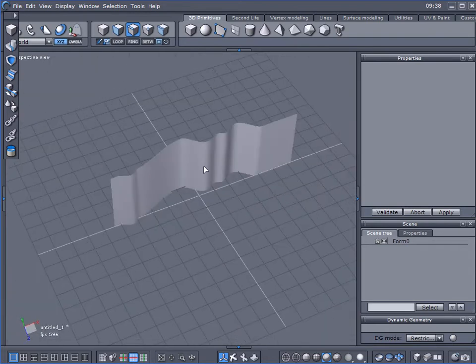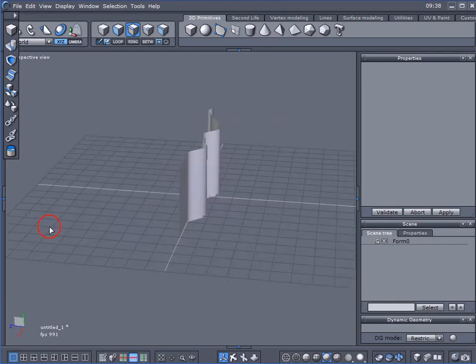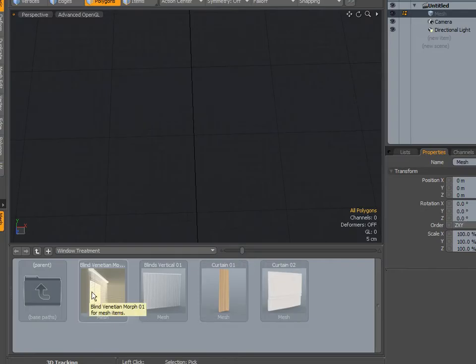I guess I could do better than this, but I'm just showing you an illustration of how I used to make curtains. If you want to get a little bit more elaborate, you're going to have to spend a little bit more time. So let's go over to Modo and I'll show you what I found there and how I arrived at a better idea on making curtains.